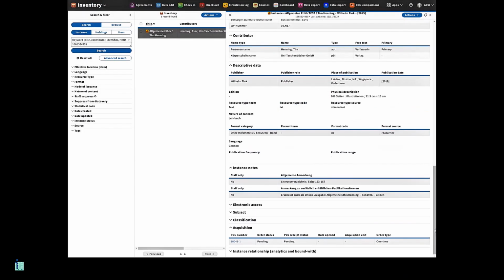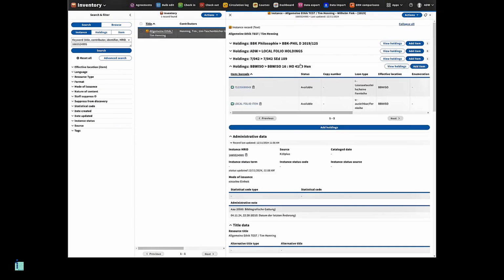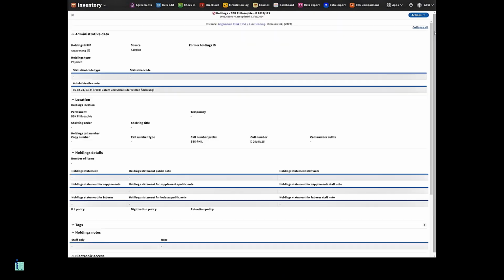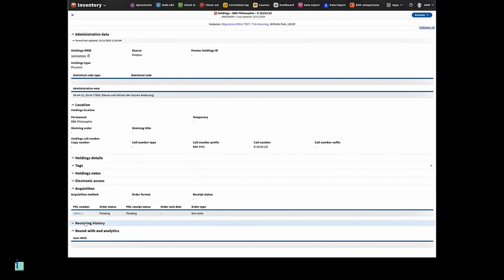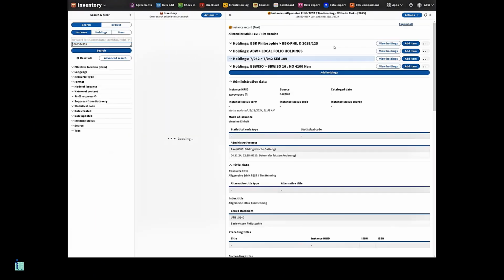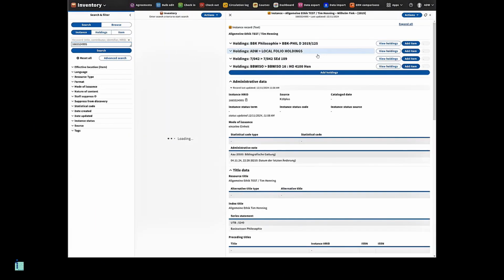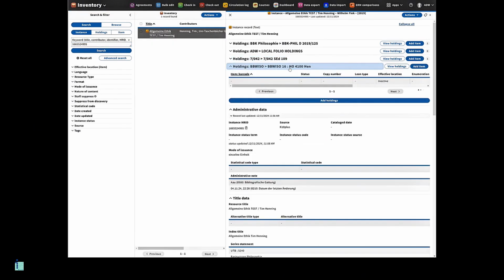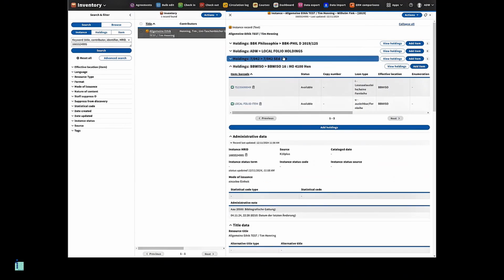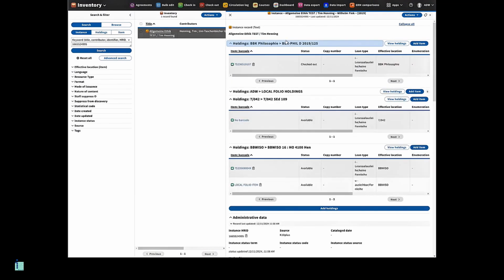The instance is connected to a purchase order line. This holdings here is not a folio holdings, but it is connected to the same purchase order line. And one of the items is being checked out. So this item is checked out.